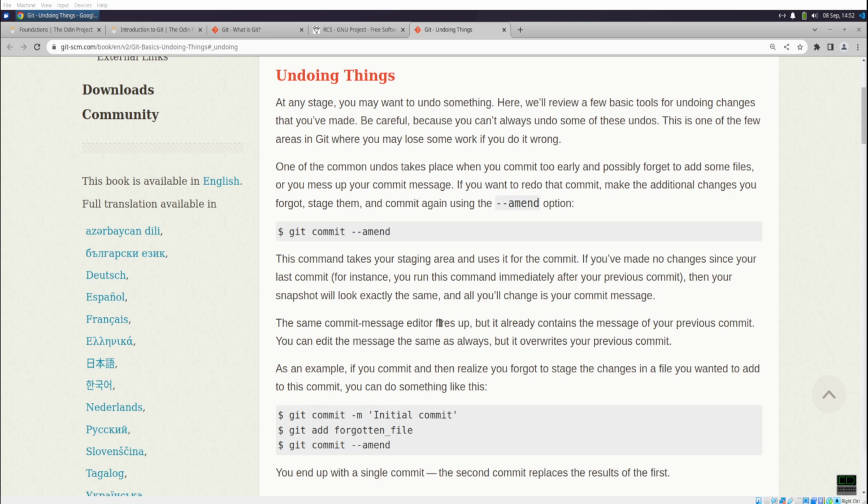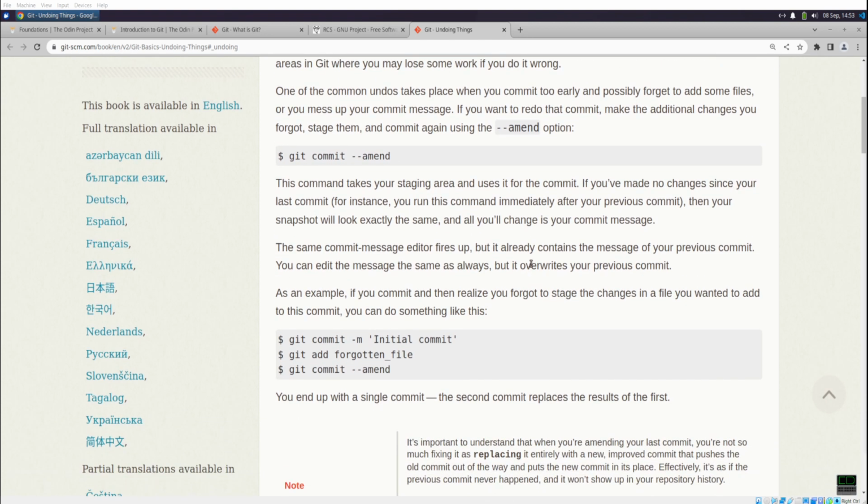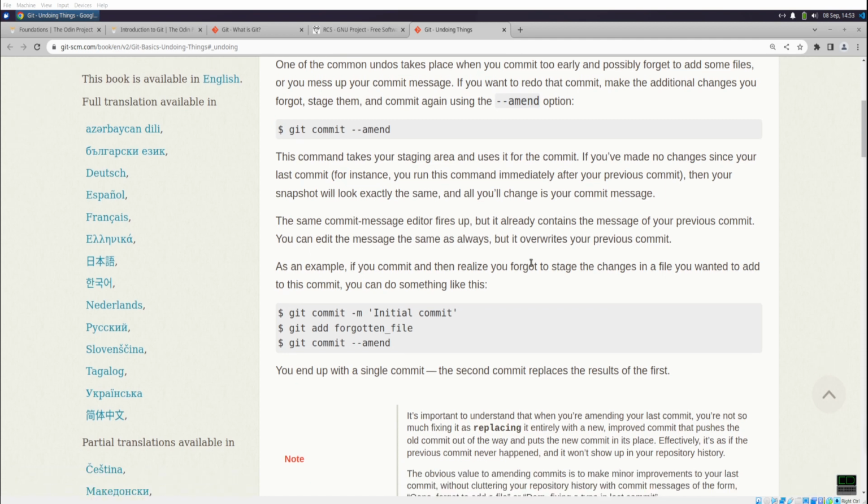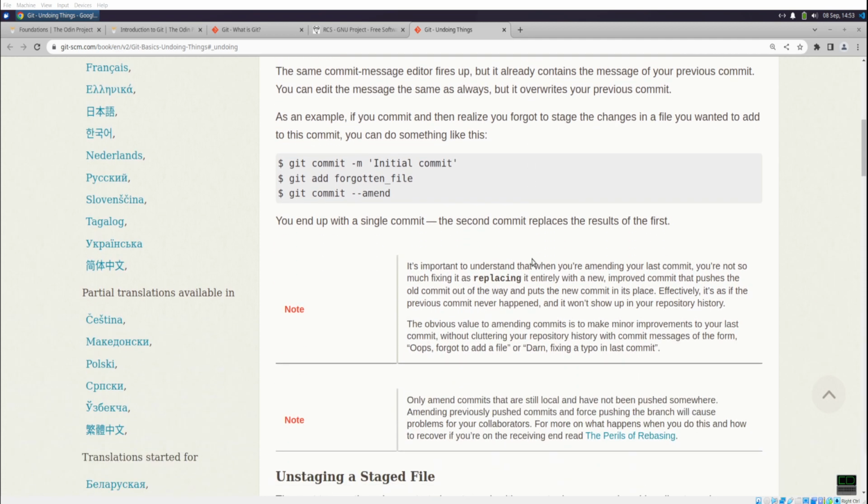This command takes your staging area and uses it for the commit. You end up with a single commit, the second commit replaces the results of the first.